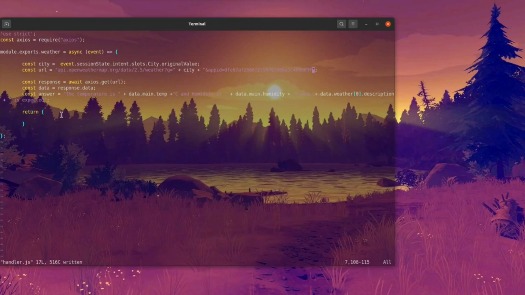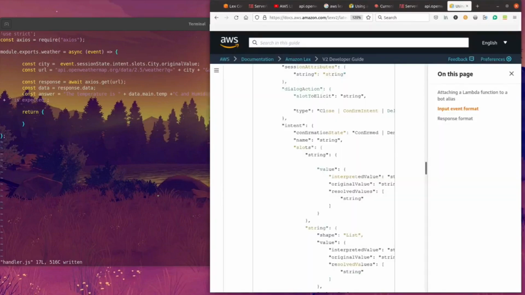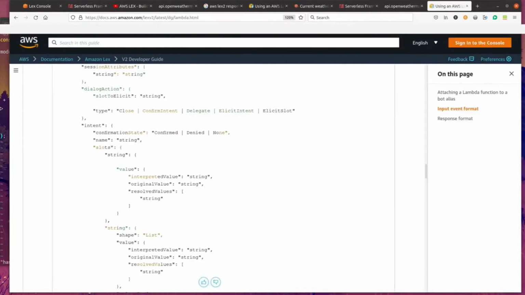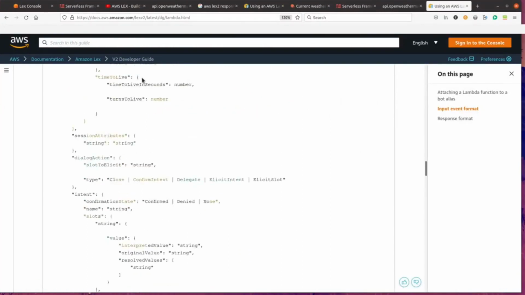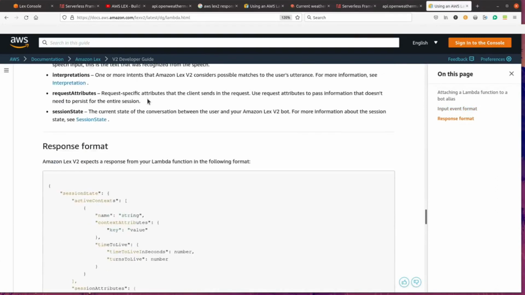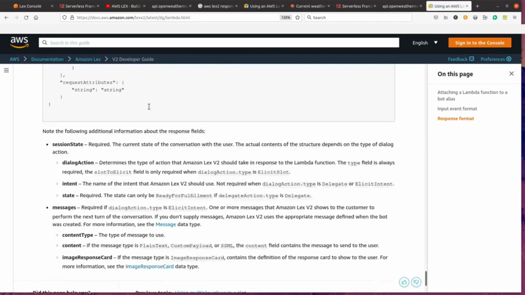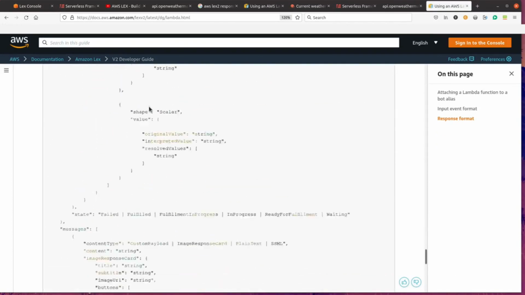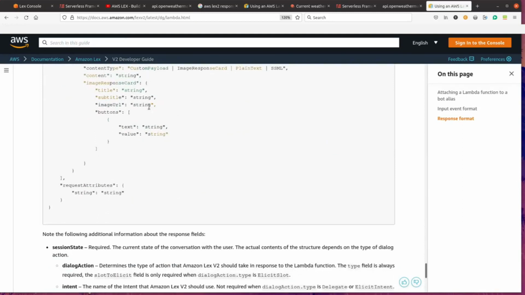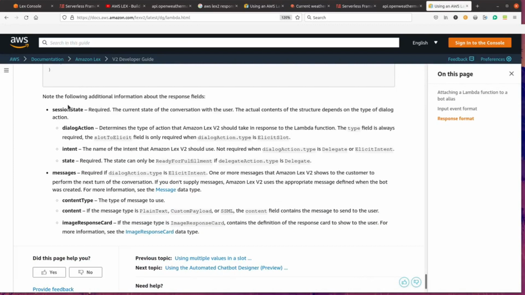Now we need to return the response in the format that version 2 requires. So this is also different from the Alexa version 1. Let's go back to the version 2 format again. We scroll down to the response format. Okay, so this is very important. So we have to follow. It's quite daunting because it's quite long, but we'll only send the minimum. So we look at the below information. So note the following additional information about the response field. So there's a few things that are required.